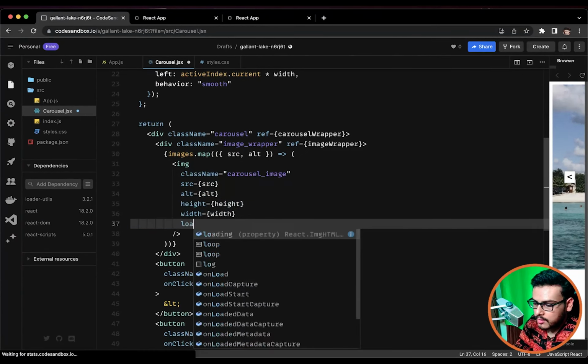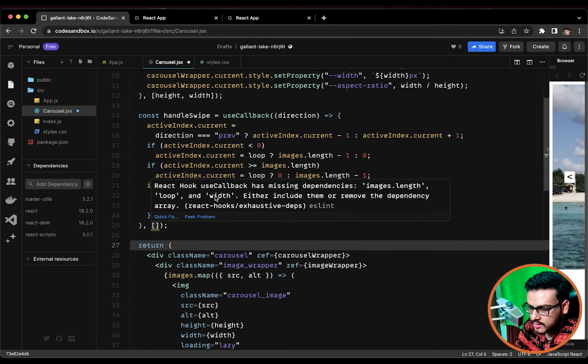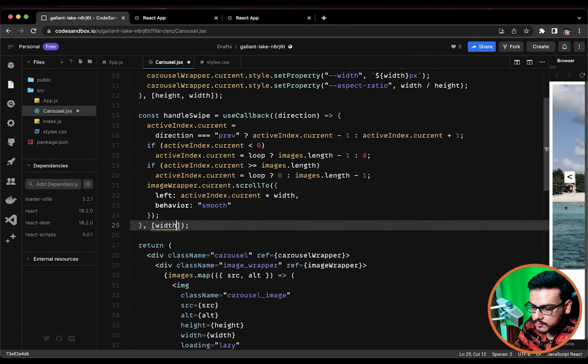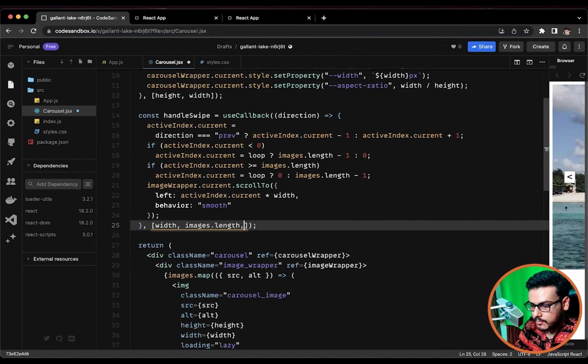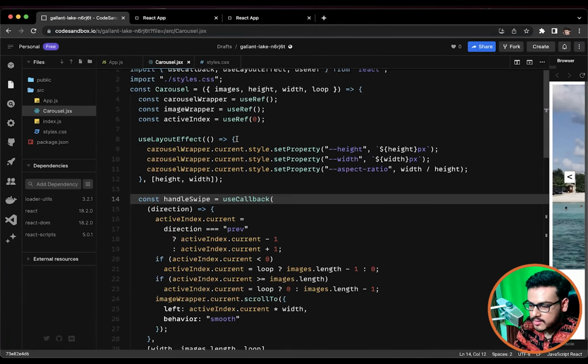And let us see what the dependencies array needs: images.length, loop, and width. So I'll pass all of those variables. Images.length, let me take it like this, and the loop variable, this shall do it. And we have used the useLayoutEffect. This is good. And we have a button component here as well. So two optimizations were added: one was adding loading lazy, and we wrapped this handleSwipe inside a useCallback. So these were the two optimizations.